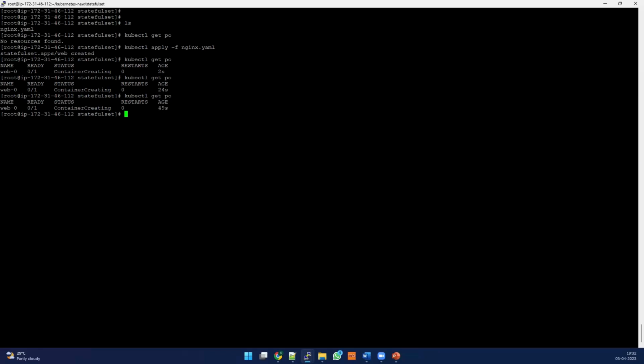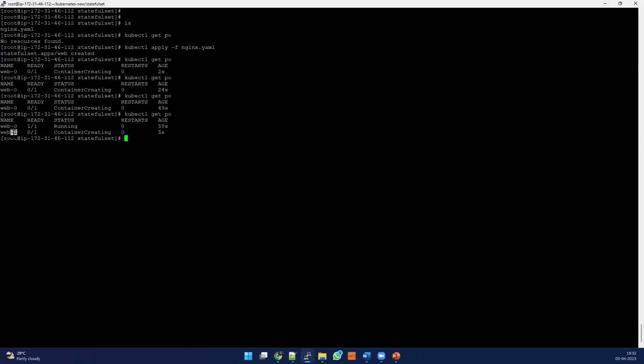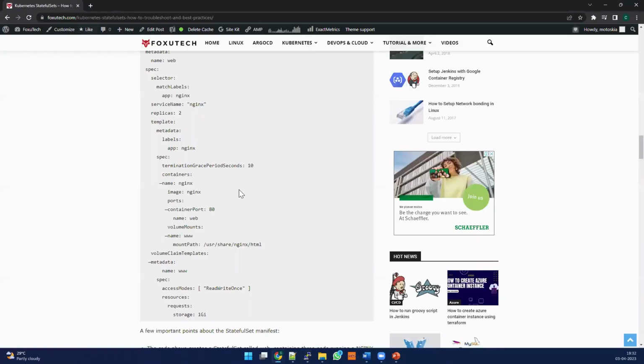So you are seeing the container is still in the creation state, and let's wait for it. You can see the first pod is up and running, well and good. And the second pod, as I said, is creating with a 0, 1 pattern, and it will have very unique persistence IDs, and it will be using the same. So let's wait. All right. Now we can see both the pods are ready, right? So we are good in this.